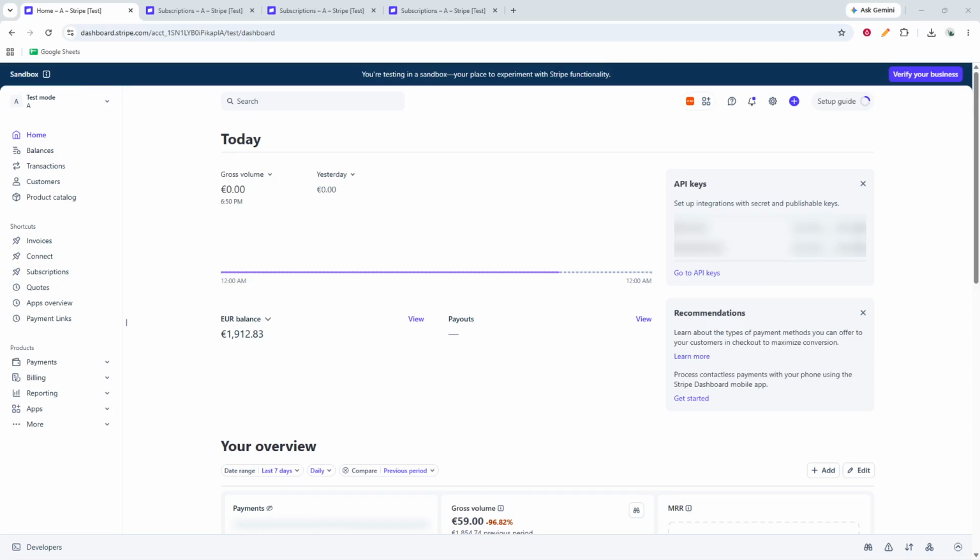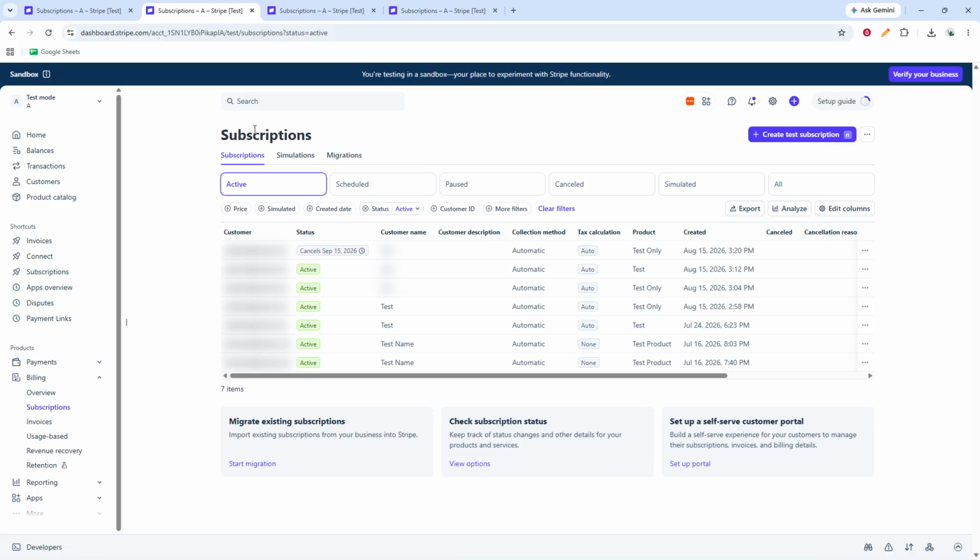In today's video, I am going to teach you how to apply a coupon to a subscription in Stripe. To begin, sign into your Stripe dashboard and go to the billing section. From there, open Subscriptions. This area shows all of the active and past subscriptions in your account. Find the subscription that you want to discount, and click to open it.